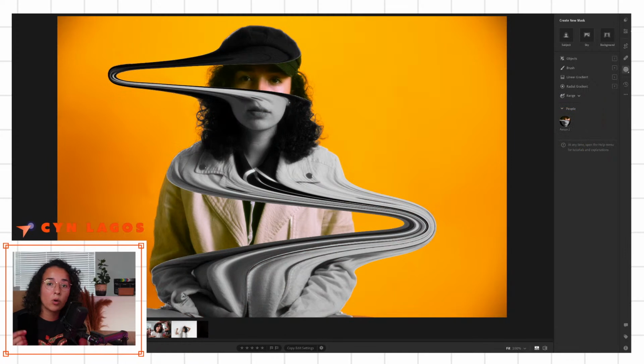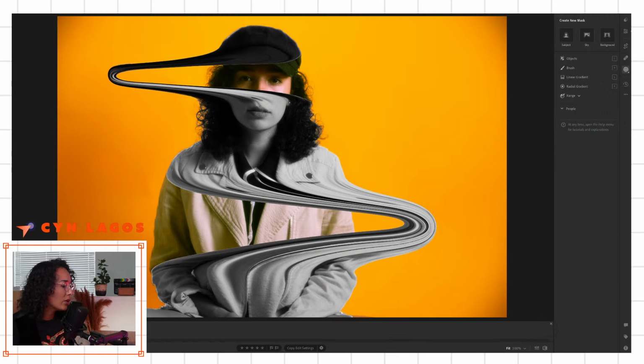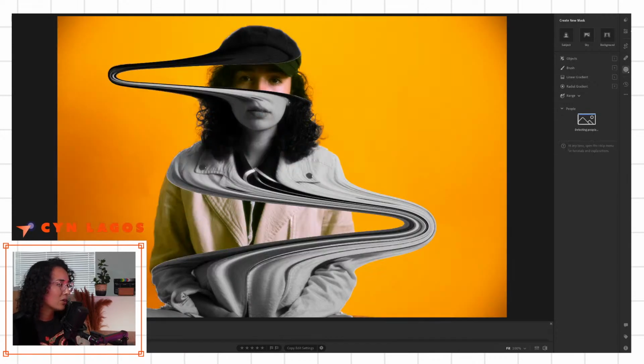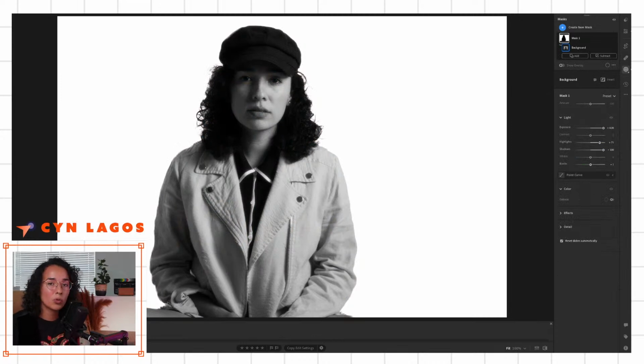Wait, what happened? So you have to close that file in order to see it reflected in Lightroom. What's really awesome about this process is that you can always double click and find your different options within that layer. So we can always start over. We can always create a brand new project from the same exact file. So it's not going to be a destructive method.